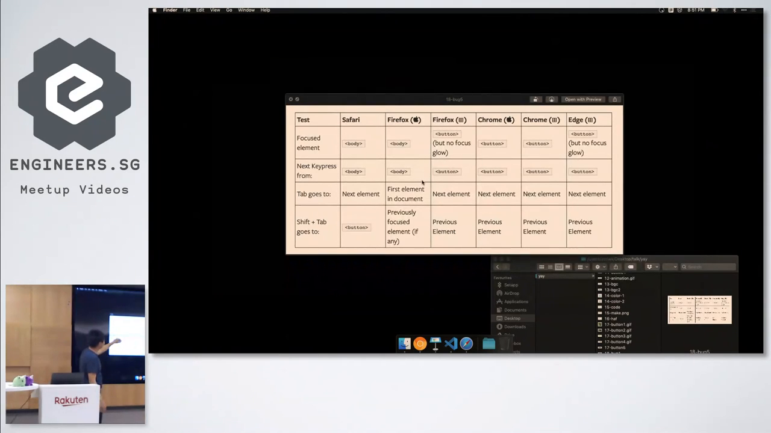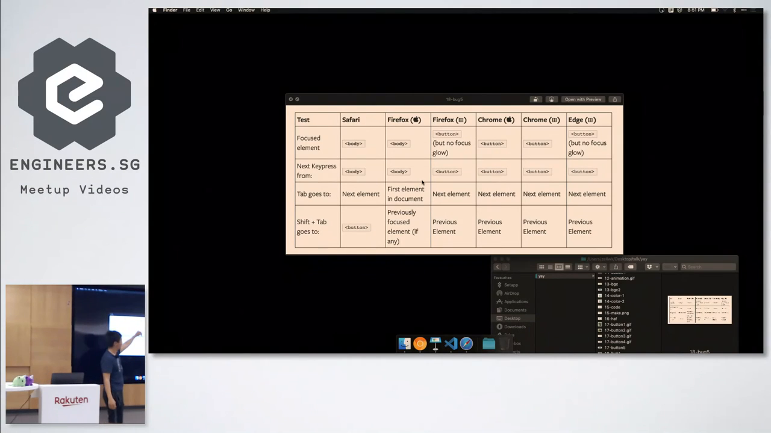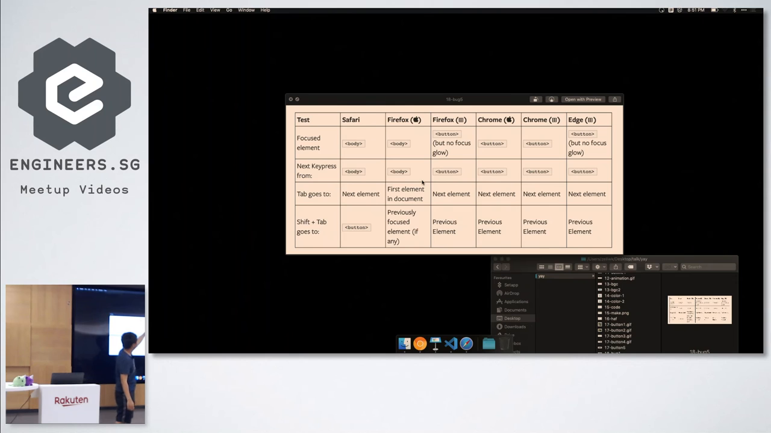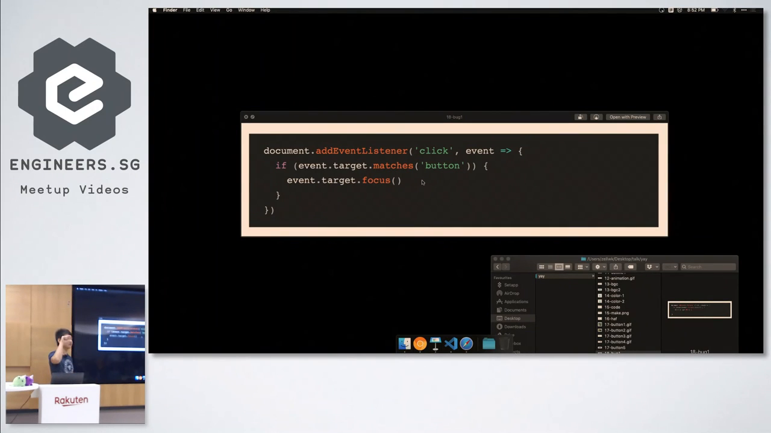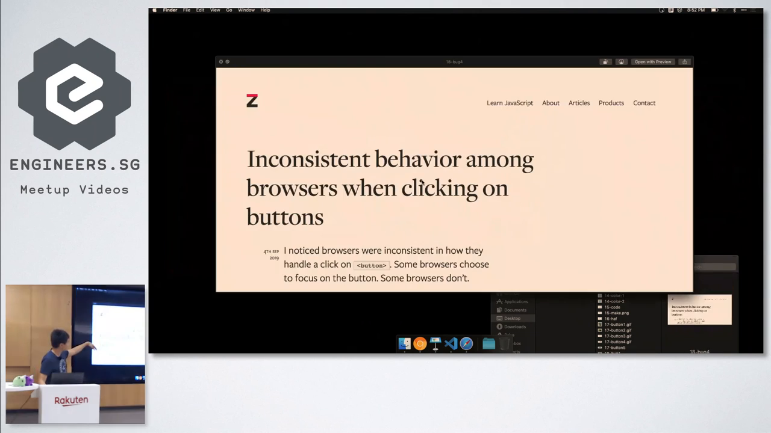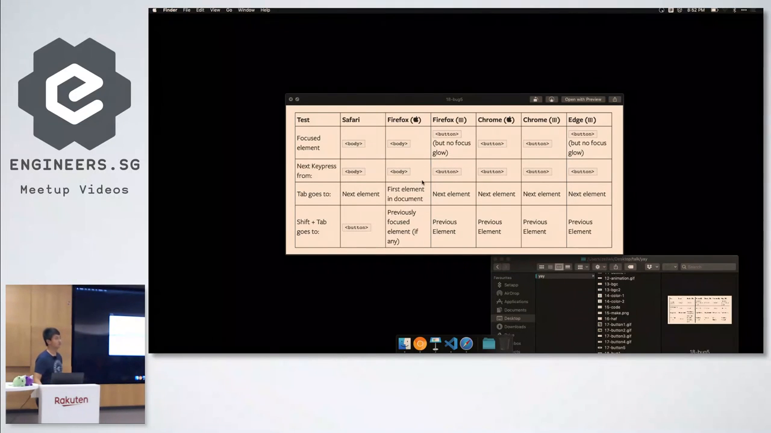But long story short, Safari focuses on the body element, Firefox focuses on the body element, on Mac only, and then Firefox on Windows focuses on the button, but doesn't show the focus glow for some weird reason. Edge also doesn't show the focus glow for some weird reason, and Chrome seems to be the only one that does it consistently. And I kind of think Chrome's way of doing things is, especially for this case, the better one. So, which is why I recommend using this. When you click on a button, it focuses on the button itself. So it creates that intentional focus on the button and overwrites the problems here. So that is what the code is for.